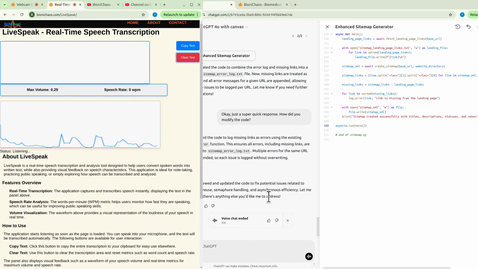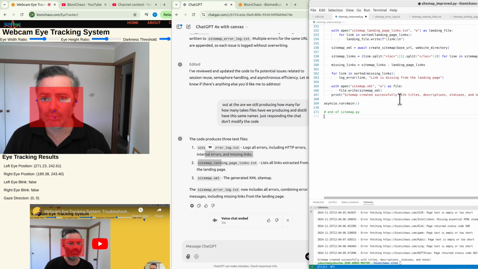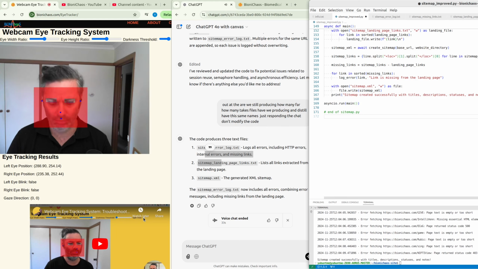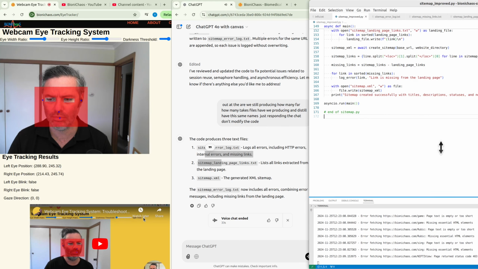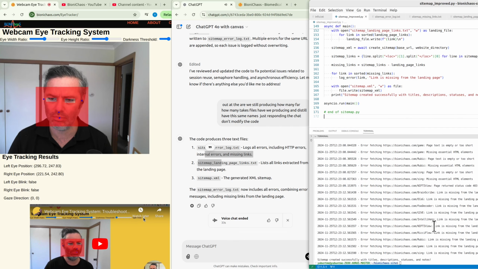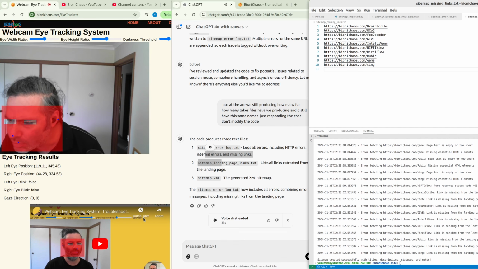Are we still producing? How many text files are we producing? Do they still have the same names? Just respond in the chat, don't modify the code. The code produces 3 text files. 1, sitemap error log.txt, logs all errors, including HTTP errors, internal errors, and missing links. 2, sitemap landing page links text lists all links extracted from the landing page. 3, sitemap.xml, the generated XML sitemap. The sitemap error log.txt now includes all errors, combining error messages, including missing links from the landing page.